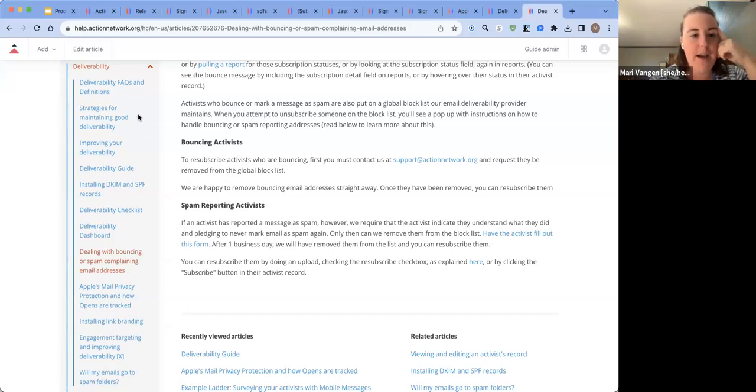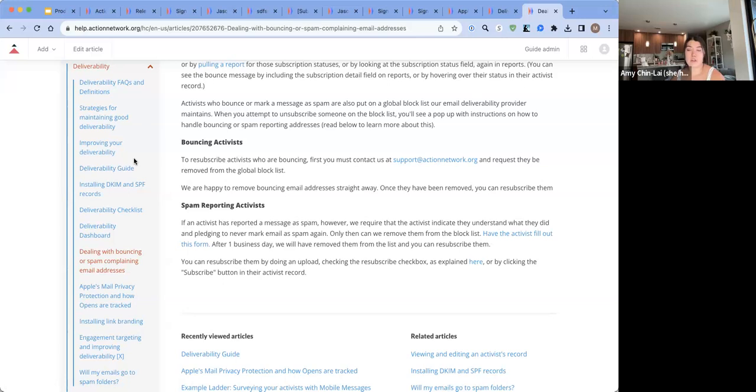And then Lori asks, if a bouncing email is corrected, will they still be blocked? If you need to change their email on the activist record, you would still need to click resubscribe in order to resubscribe them. But for us, a bounce is not, that might be too in the weeds. We only count hard bounces, not soft bounces.